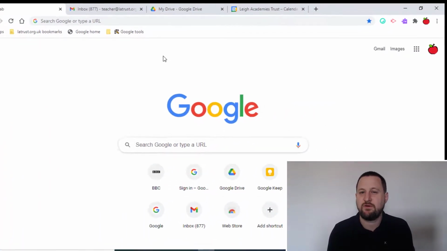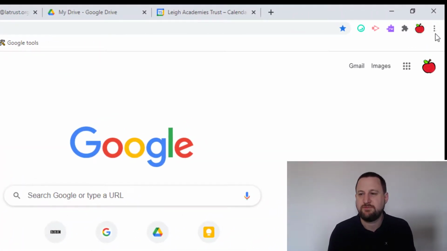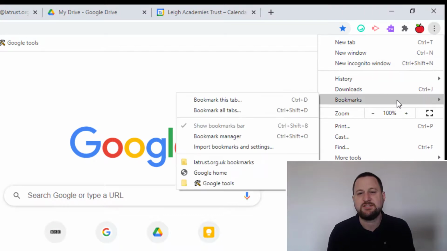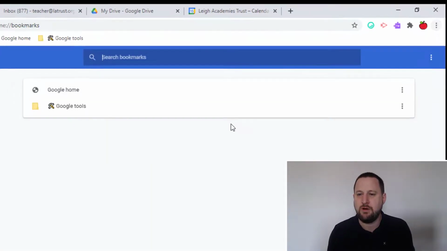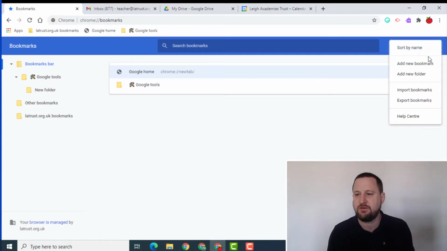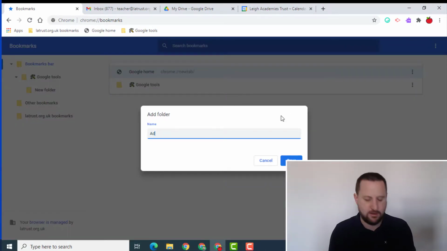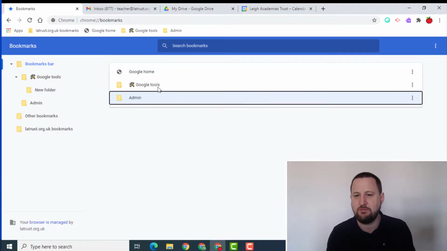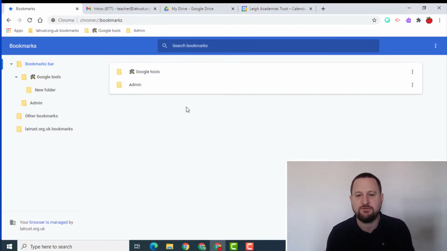Another way of rearranging your bookmarks is by going into the Bookmarks Manager. This is particularly helpful if you've got a lot of existing bookmarks to manage. So if you click on the Skinny Snowman, go down to Bookmarks and click on Bookmarks Manager, it opens up in this window. So again, you can drag and drop things around, but also you can create folders. So if I click on the three dots here, I can add a new folder. So I could call this one Admin, for example, and then I could again move things around, drag and drop them, and these are represented then on my Bookmarks bar.